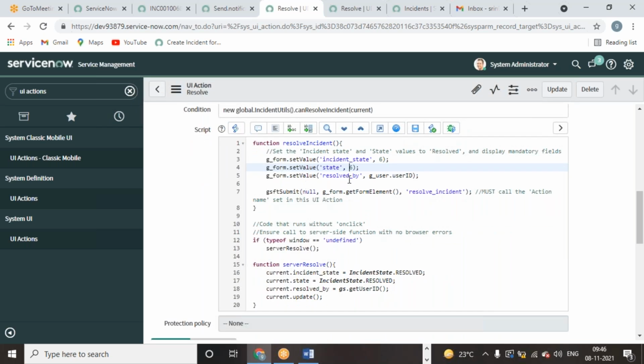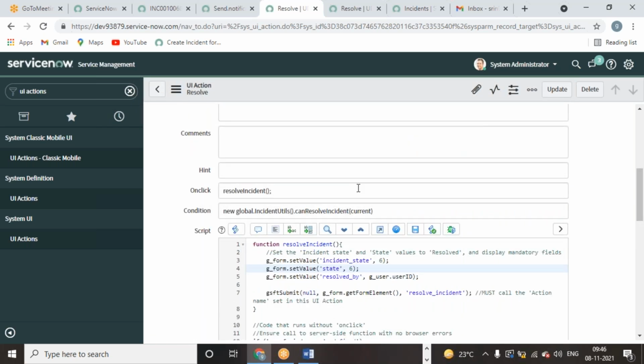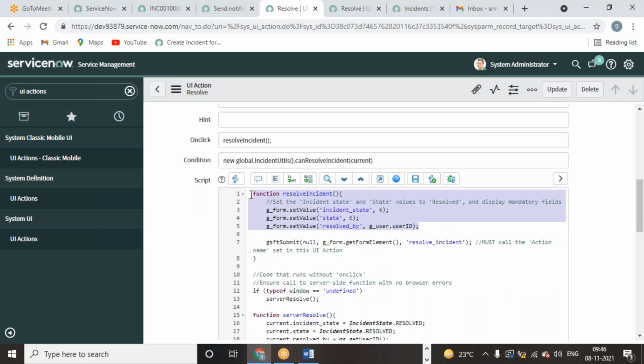And finally, resolved by. When the person clicks on that button, automatically we need to get the current logged in user and set it into resolved by. Who is the person who clicked on that button? Who is logged into the instance? That person tries to resolve the ticket. So when the logged in person clicks on this button, automatically it gets the current logged in user ID and sets it into resolved by. That person updated it with the resolved state. So this is the client side action, and very important.